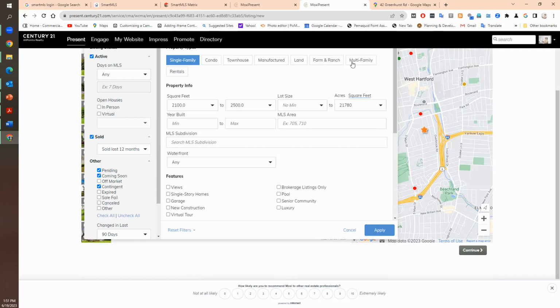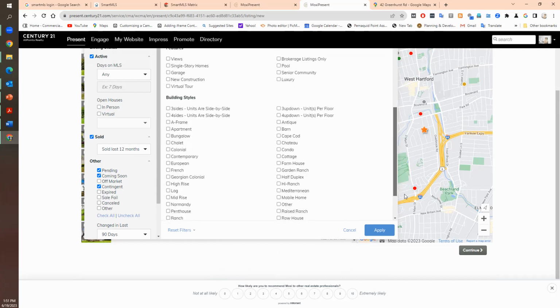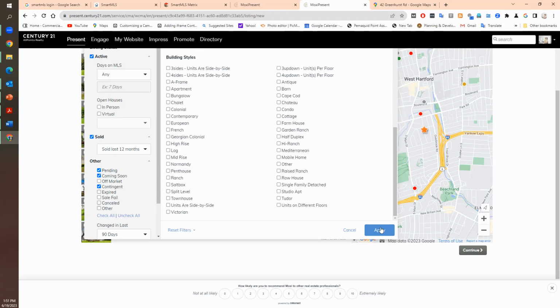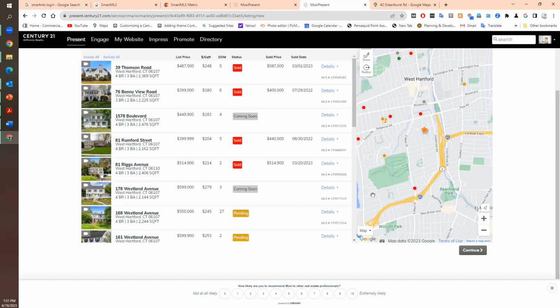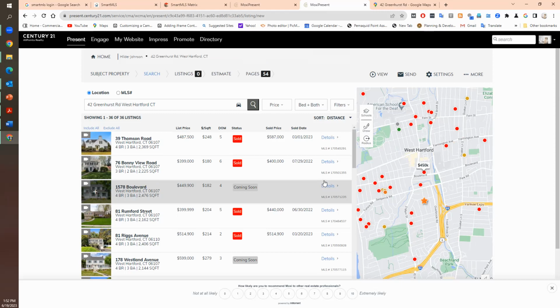So these are all the different things that you can narrow it down to, including if you're in an ocean area or lake area. So there's still nothing. Oh, now we have 2. So here's 399, here's 400,000. And then this area here is still pretty good. And here is the subject property here. Actually, this area is not too bad either.